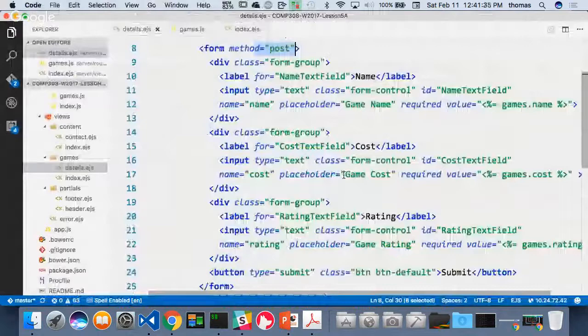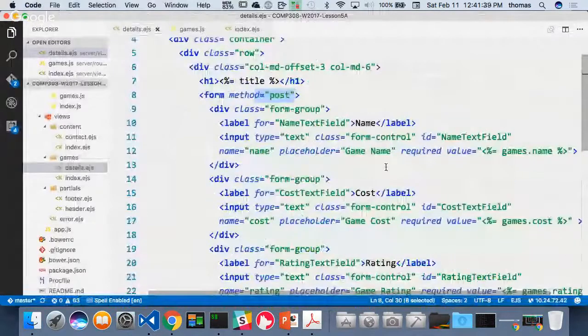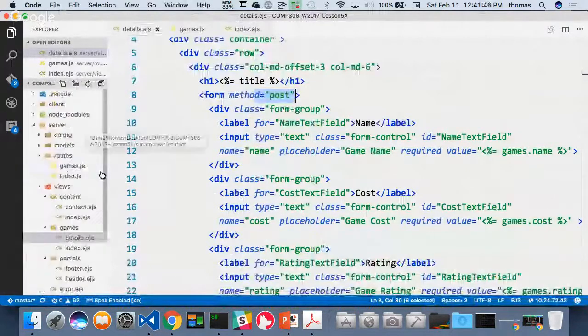So let's do this. Do we have to change a thing here? Nothing has to be changed, right? The only thing that has to happen is inside of my content pages or in my route.